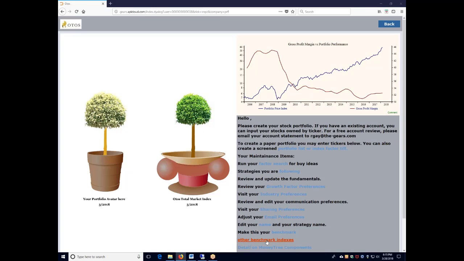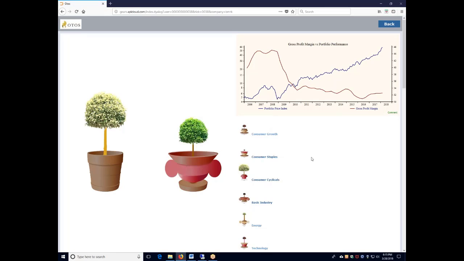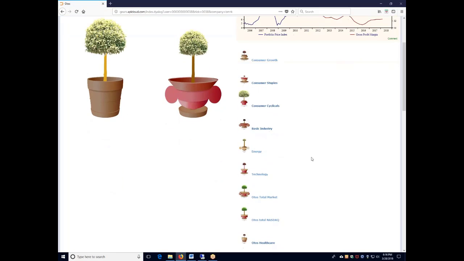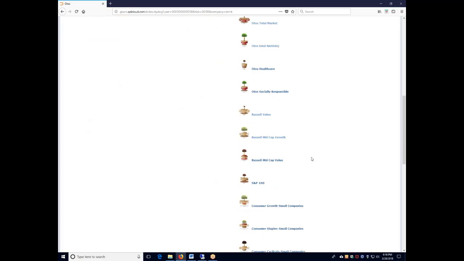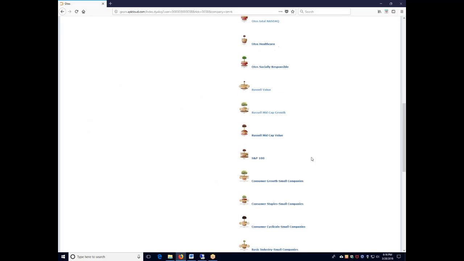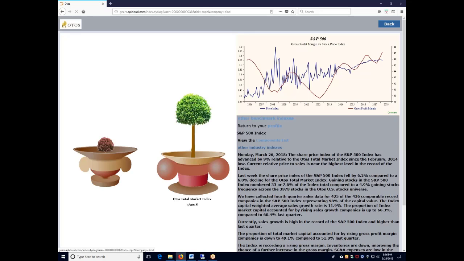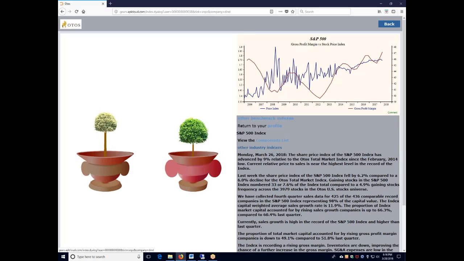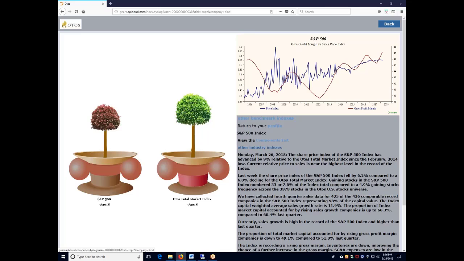If you click on Other Benchmark Indices on your profile page, Otis will display all of the benchmark indices that are currently available. Within that list, you're likely to find the underlying benchmark index that your investment product found in your account is designed to replicate. I'll choose the S&P 500 index since it's the largest one, and very likely is the benchmark index that is replicated by the investment product that you own.